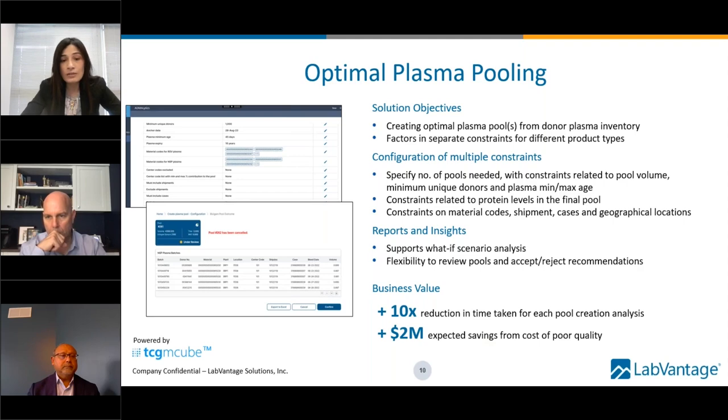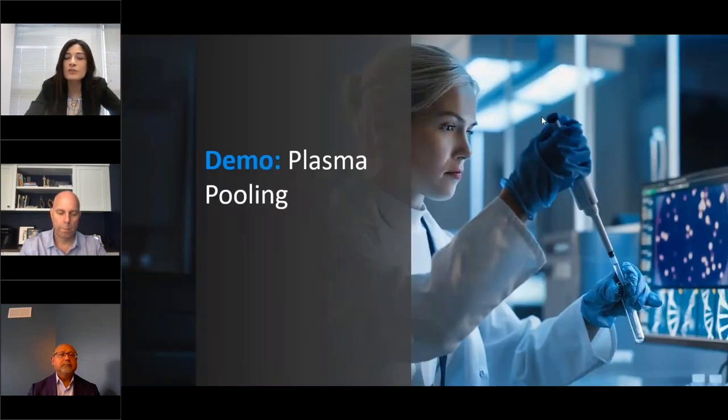Now, this solution can lead to a 10x reduction in the time for each pool creation the analyst does. Now we are using a lot of manual steps in this whole process. And this can also help us save millions by reducing the cost of poor quality because the pools are more scientifically formed. Let me take you through a short demo to illustrate the solution.